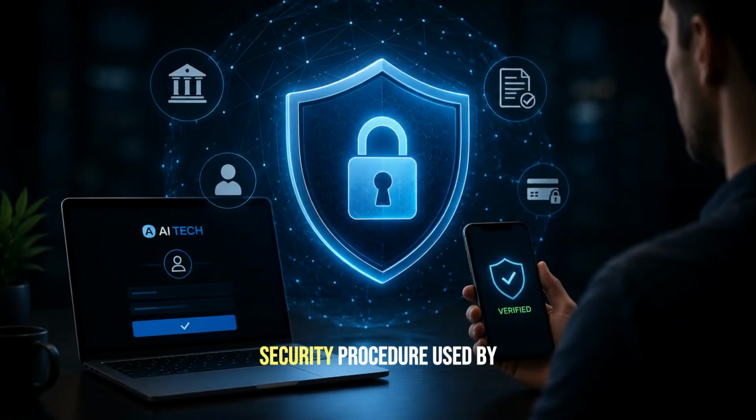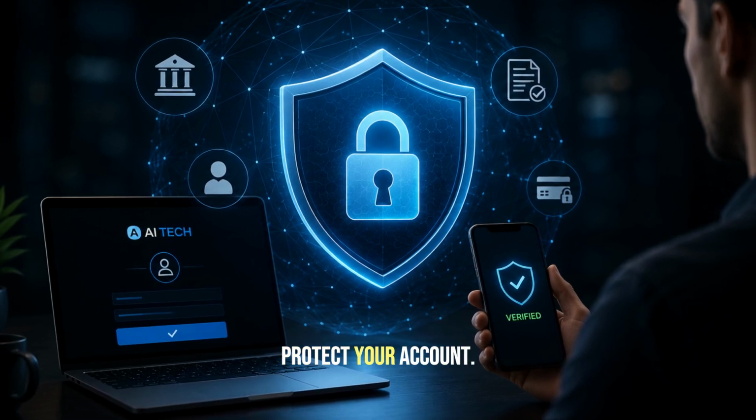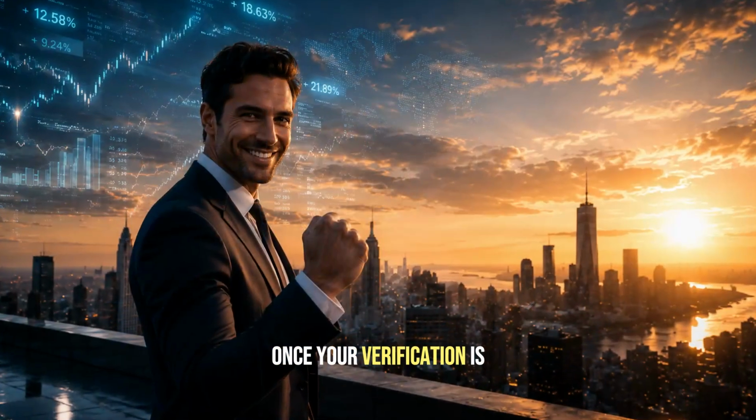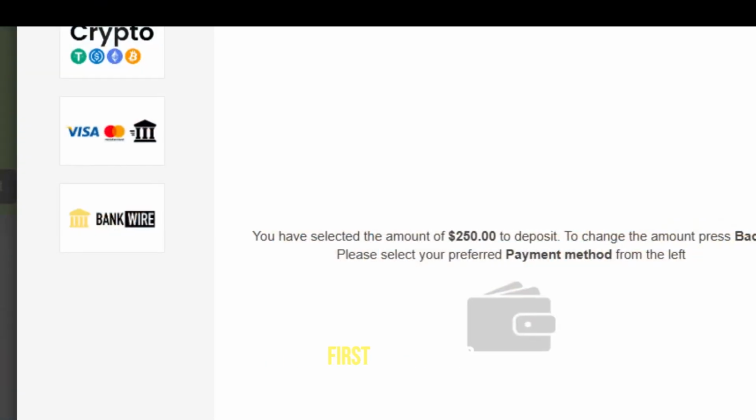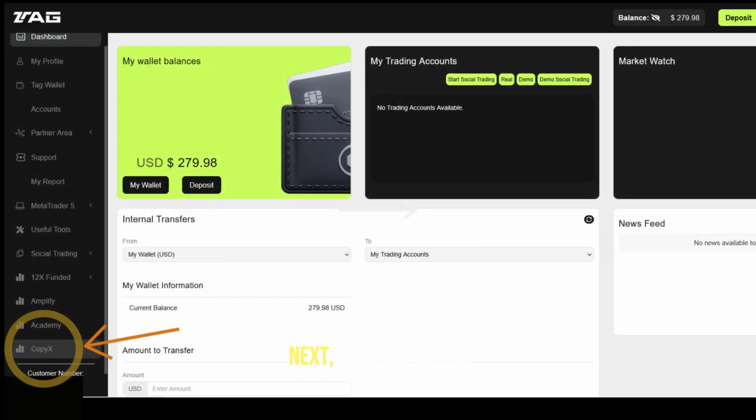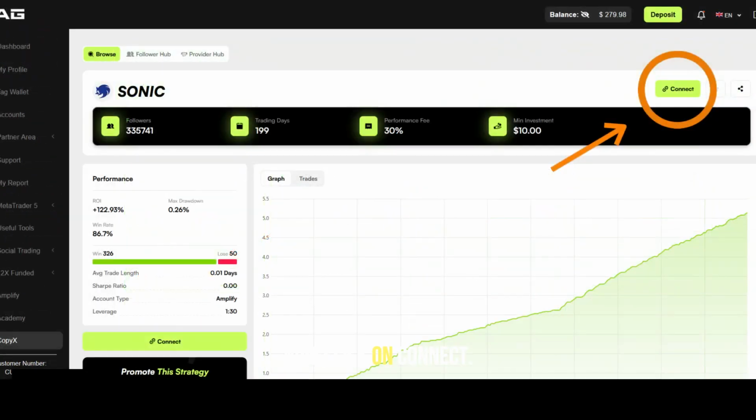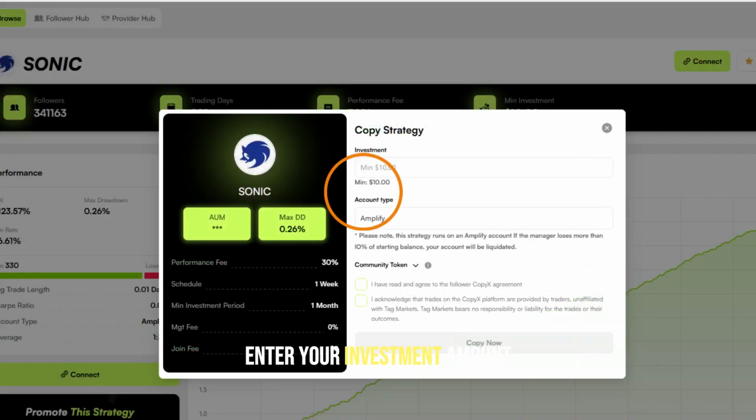This is a standard security procedure used by regulated financial platforms to protect your account. Once your verification is approved, you're ready to make your first deposit and connect to the Sonic AI strategy. Next, click on CopyX. Then click on Details under the Sonic AI strategy. Now click on Connect. Enter your investment amount.